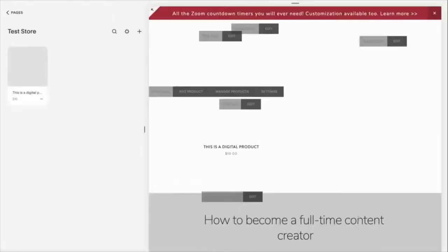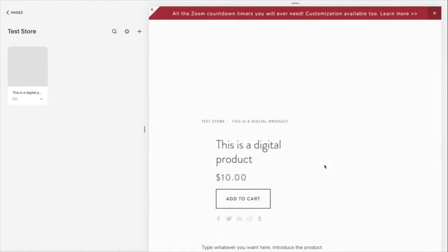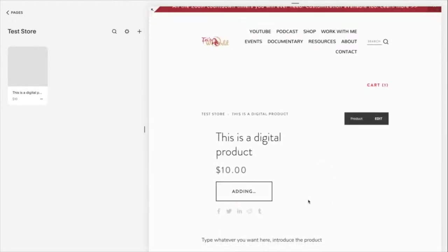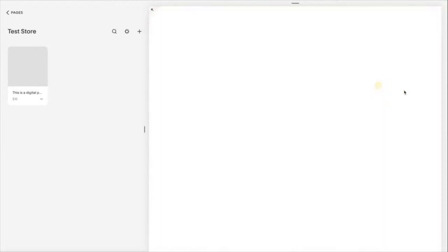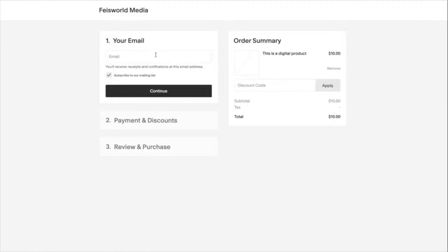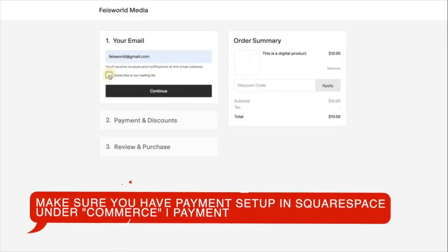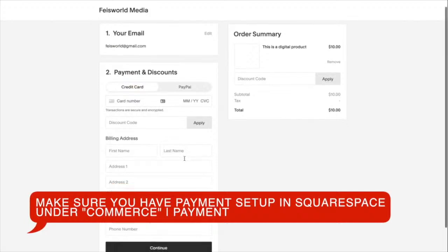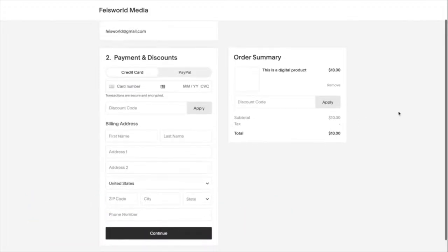You are done. Of course, you can give it a really appealing thumbnail. From the product page, you can add it to the cart. And from cart, you can just hit checkout. And there you go. For someone to make a purchase, that person will have to enter their email. They can even choose to subscribe to your mailing list and then enter their credit card information or PayPal.